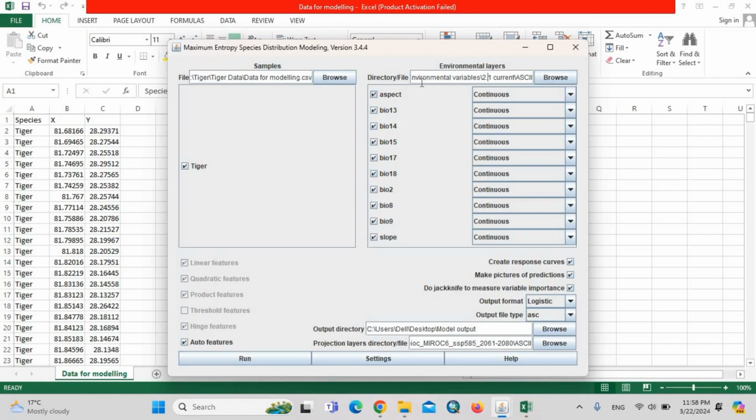The variables name of this folder, this the environmental folders, and this the projection folders should be the same. The variable name should be the same.